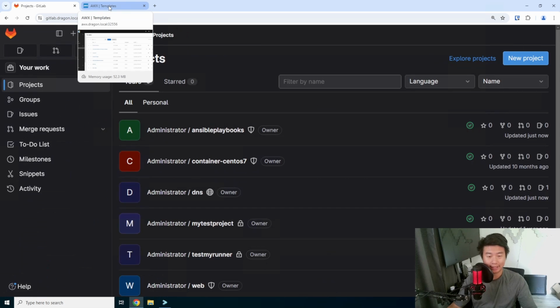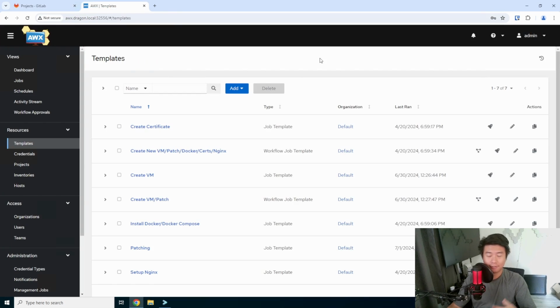If you're more interested in how all those are put together, feel free to check my automation playlist series. There's a lot of fun stuff on how to automate things. So from here, we've got our AWX, which is just our GUI console for Ansible to run various tasks. In this case, we will be using Docker, so we'll have Docker with certs and Nginx set up on this server.